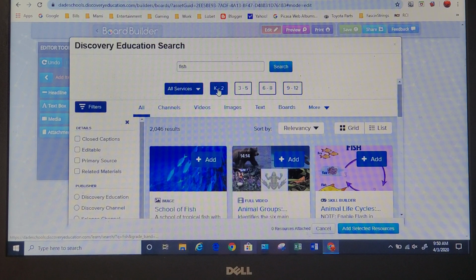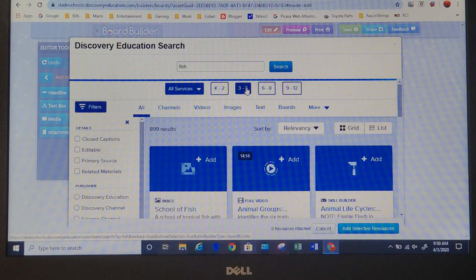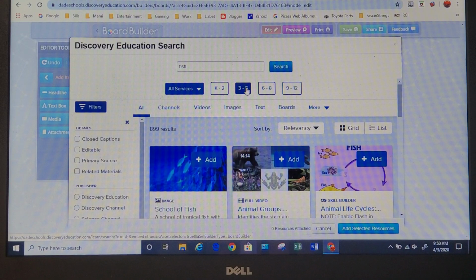You have K1 and 2, grades 3, 4, and 5, grades 6, 7, and 8, 9, 10, 11, 12. You can choose the appropriate one for you. I'll just filter it and put 3 through 5. Then you also have different filters here.